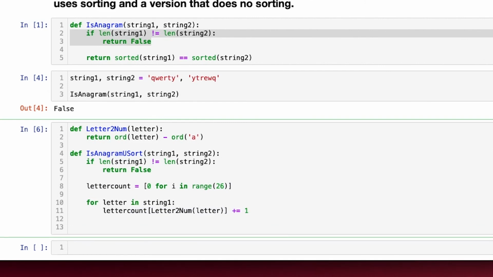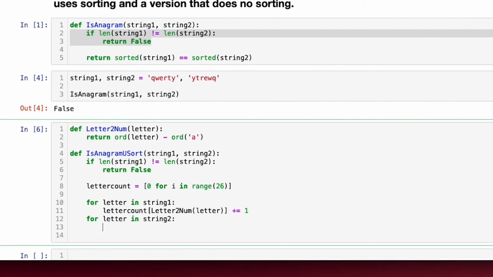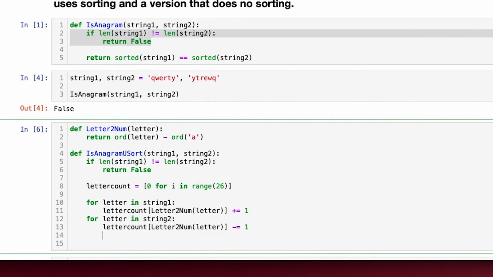So then we do something slightly different for the next one. So for letter in string 2, and then we're just going to take it away here. letter_count at letter_to_num of the letter, and then we're just going to do the same again, but like I said before, just take it away by 1. So this should mean that if the letters are the same, or if it is an anagram, the final letter count should all be equal to 0, because one is going to increase it, the other is going to decrease it. And then if there's values that aren't equal to 0, we know that it cannot be an anagram.